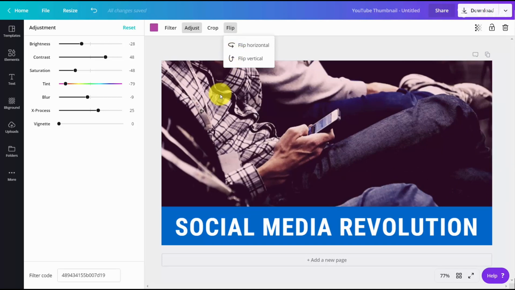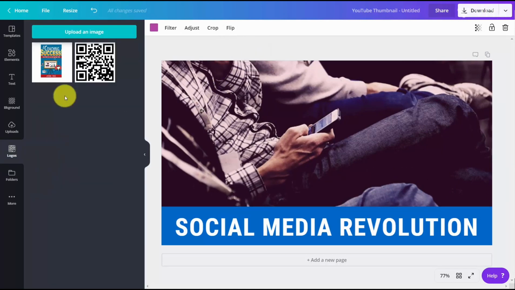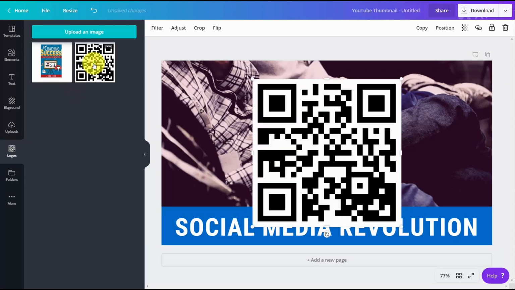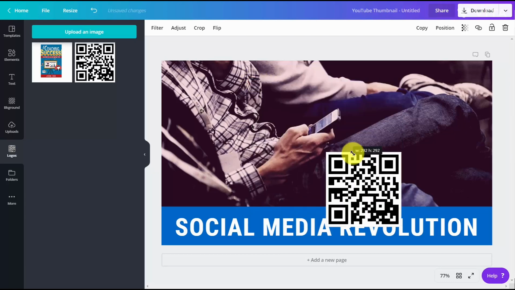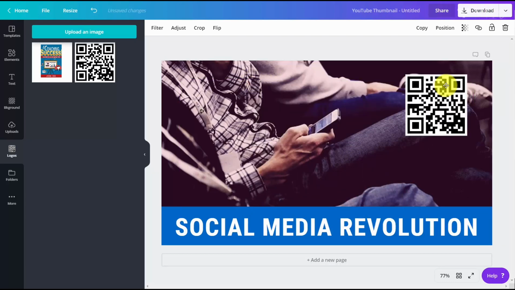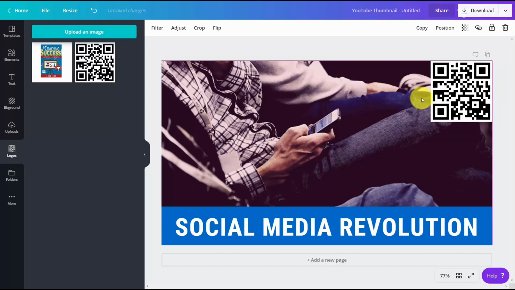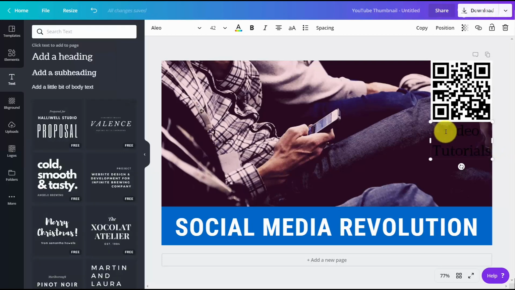What we can then do is we can add in our logo. We can grab it from the folder we get with Canva for Work. We're then going to size down our logo. And we're going to add in some text. We're going to change the color of the text.